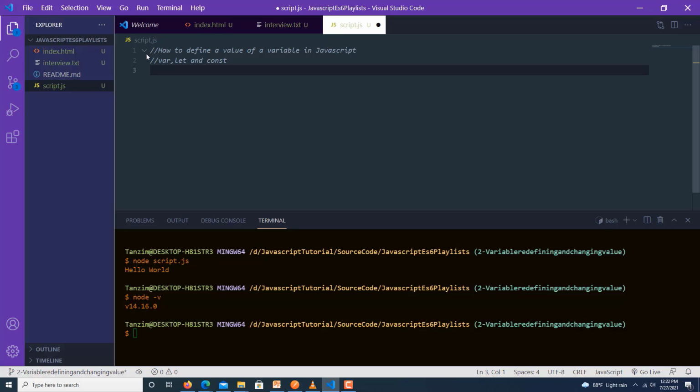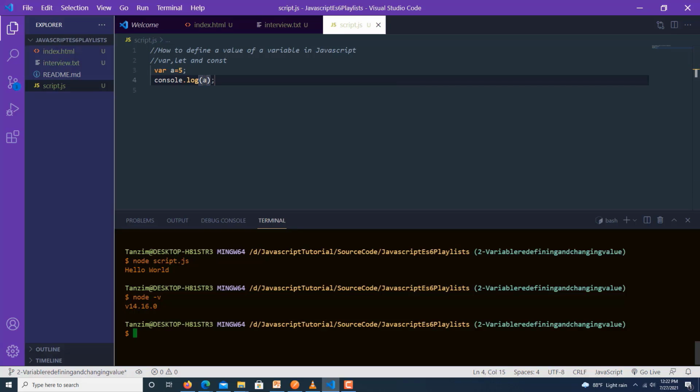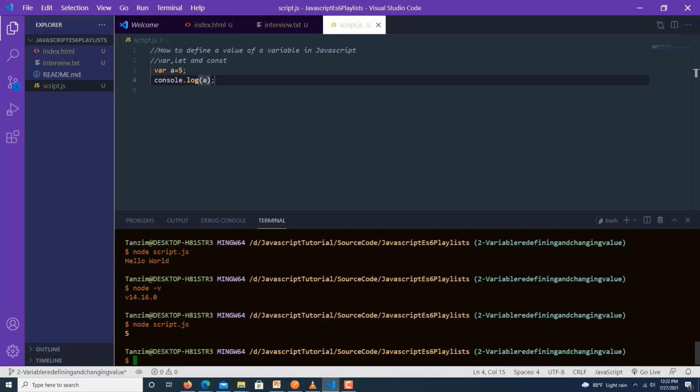So here if you type var a equals to 5, we have declared our first variable. When you write var a equals to 5, this is how you declare a variable. You can use let, you can use const, and later as I said we will come to these. Now let us console log and see what the value is. So node script.js, yes, you see we get the value equivalent to 5.